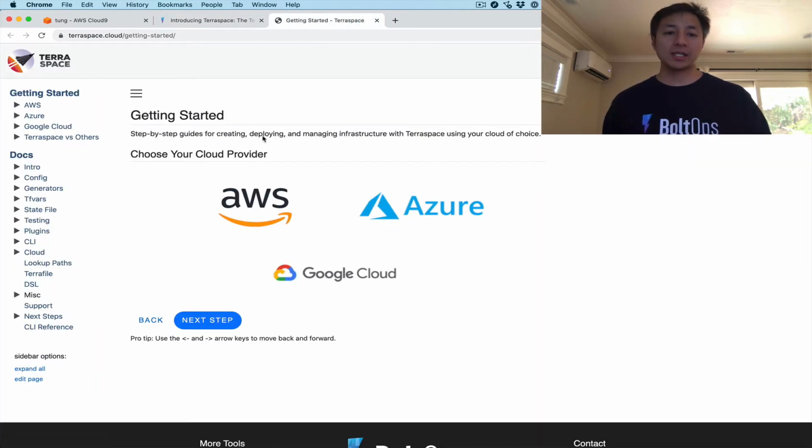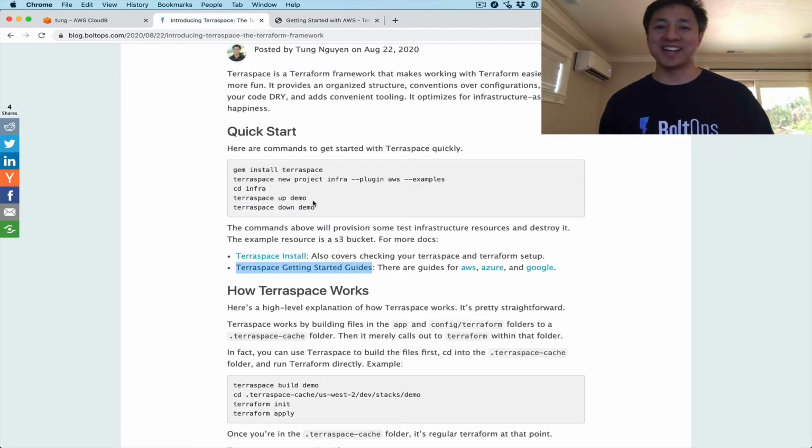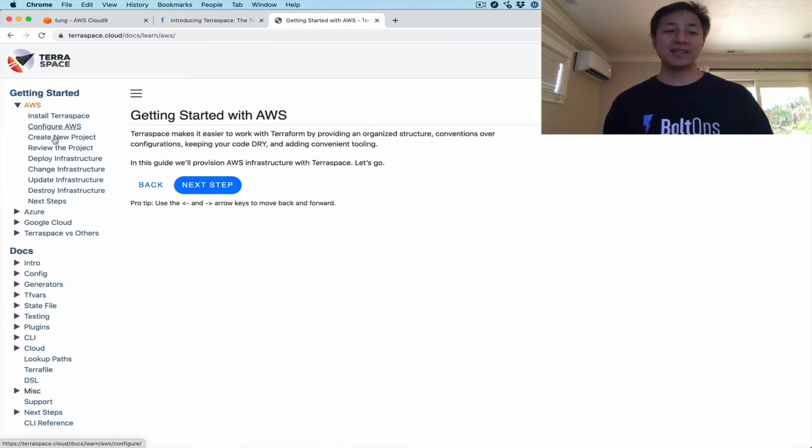So here's the getting started guides, and then you could choose your cloud provider. I'm going to choose AWS. And then you can see here the getting started guide is a little bit more detailed with the explanation. Here it's just like, okay, here's just 5 lines. So I bolded it down to 5 lines, but this is more detailed.